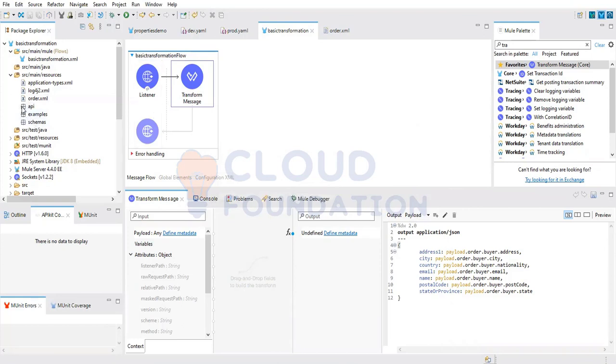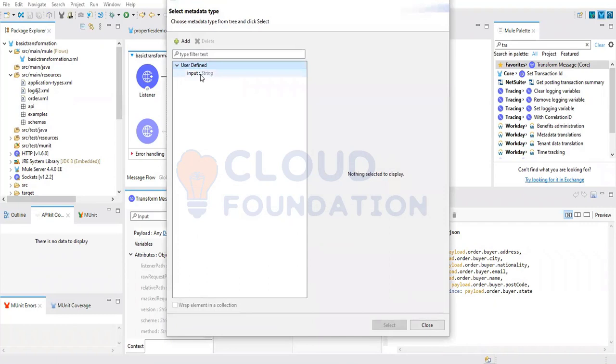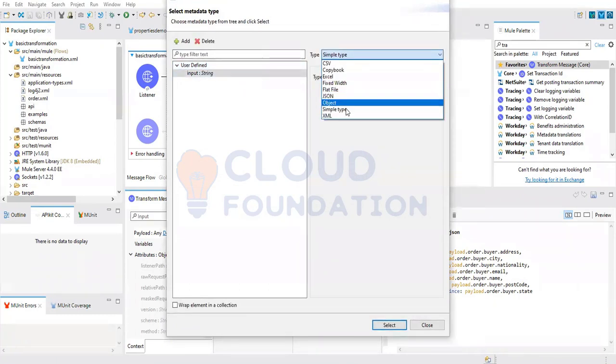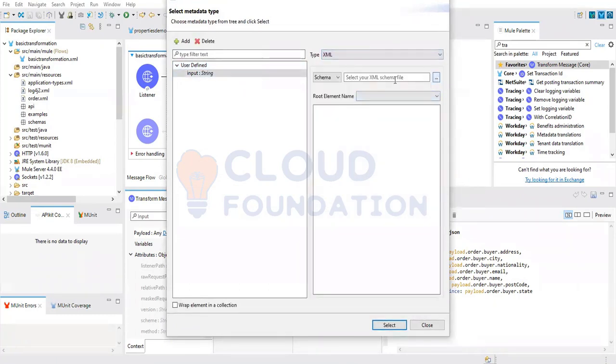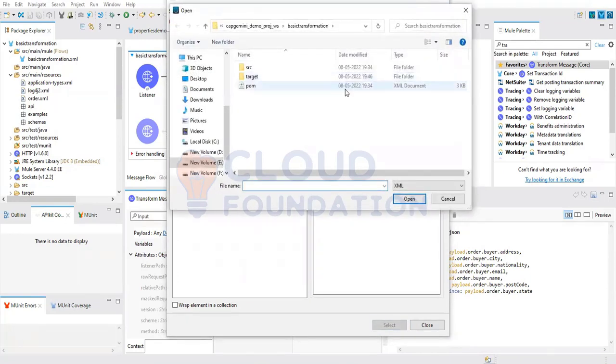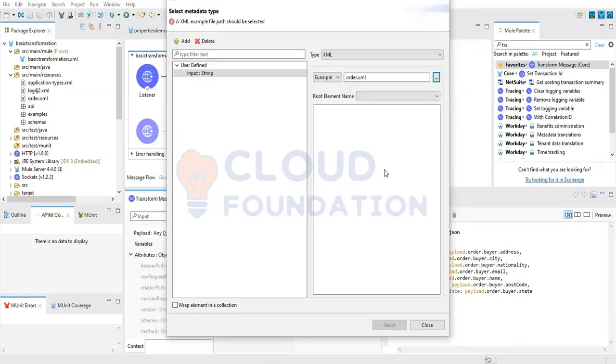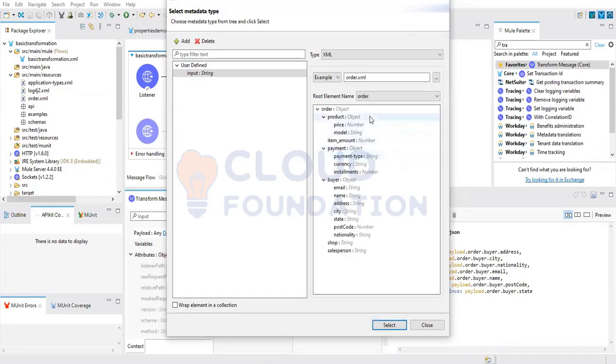Usually it's very fast, but it takes time. So where is the order XML? Okay. Now go to metadata, right click, set metadata. The input is not string, input is of type XML. I'm choosing not schema, I'm just providing an example. So set that example from src main resources, the order XML. Once you set the order XML file, you can see the hierarchy got loaded, right? Select that one.